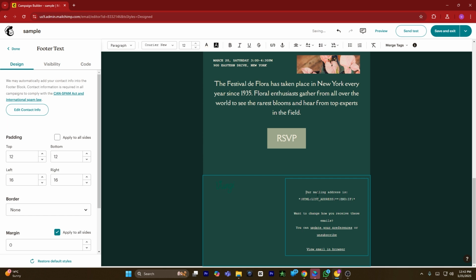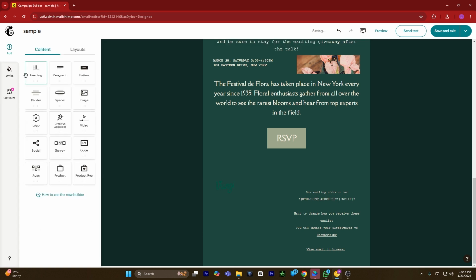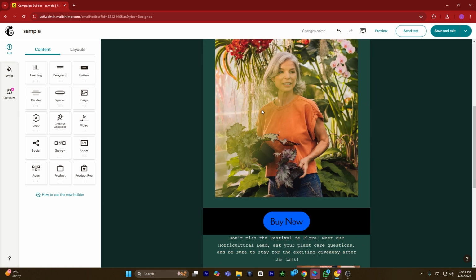You can list your email address here. So these are all the changes you can make. You can also make changes to the colors and design and visibility. And once you're done, go back. There are some, you can add headings, paragraphs, buttons. As you can see, there is a buy now button. So you can customize the email, the template, the way you want.